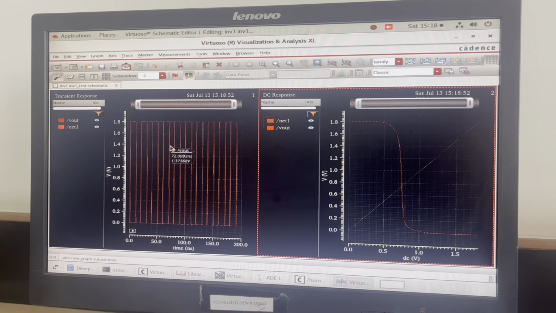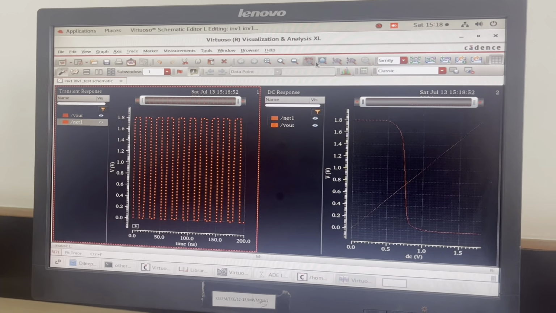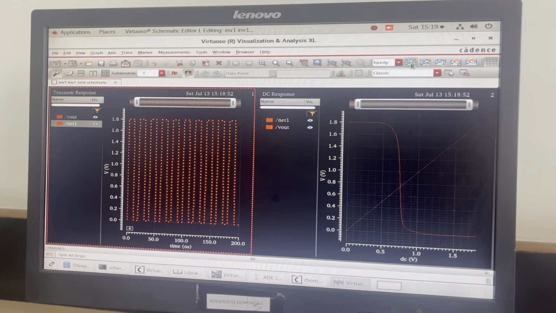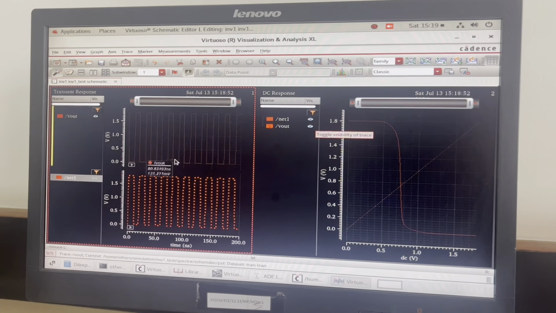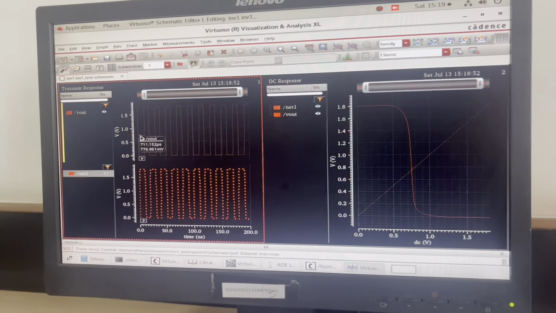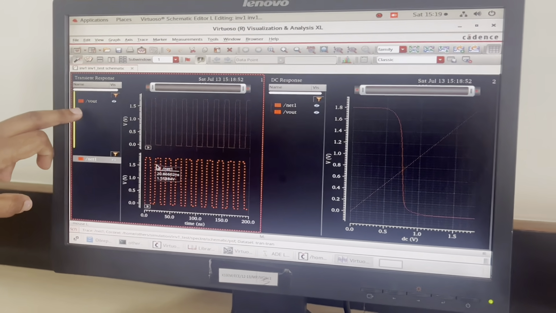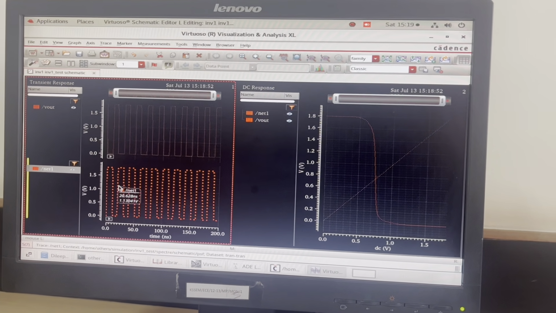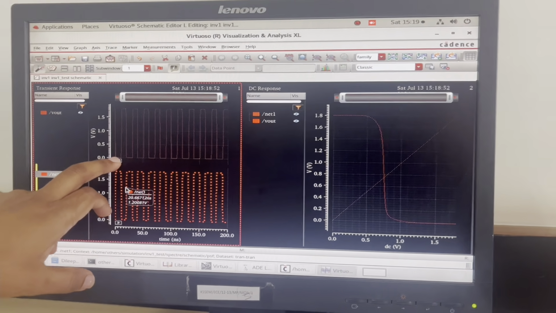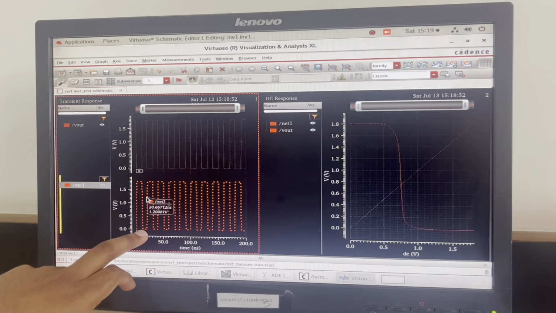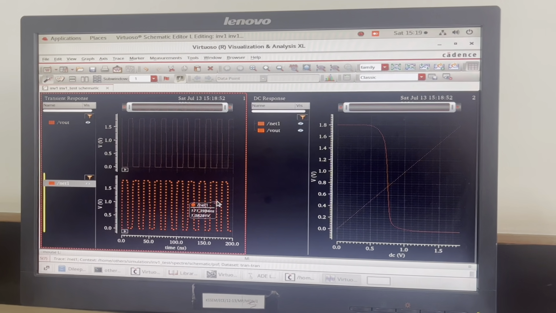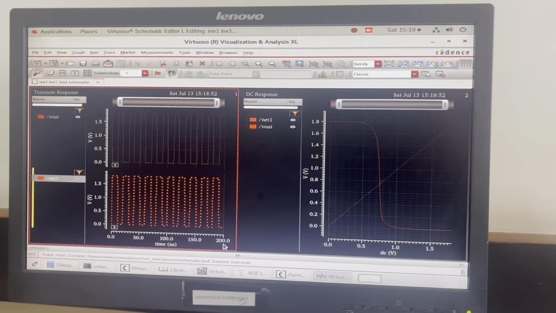So this is your transient response, where we are measuring the response with respect to time. I'll click this and click on split all strips to see the output clearly. Here we can see that net 1 is my input, Vout is my output. When my input is 1, I'm getting 0 as output. When my input is 0, I'm getting 1 as my output. Like that it is running for 200 nanoseconds.